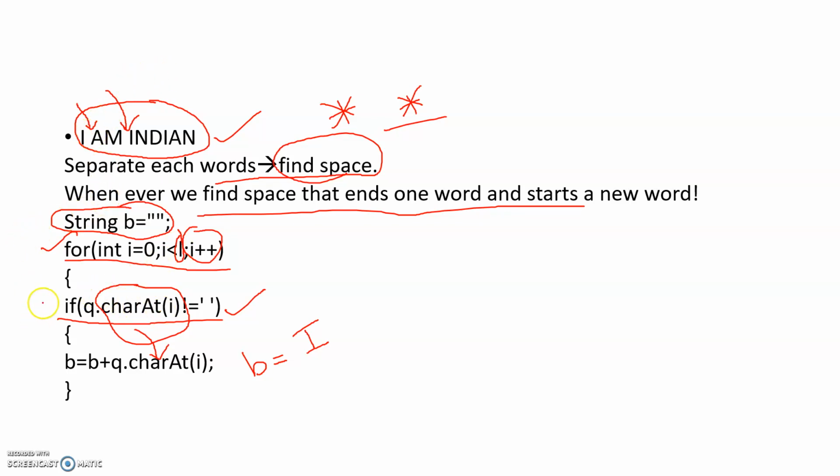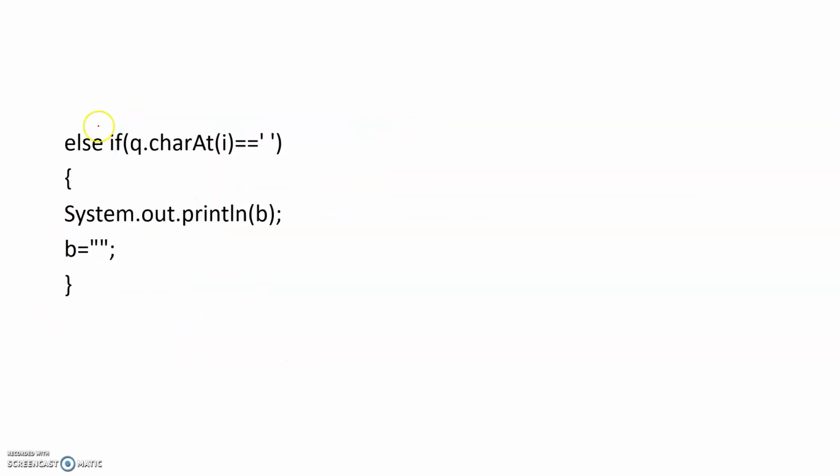So this particular if condition is not going to satisfy. Corresponding to that, we have to write something for else if. The else if part is: else if q.charAt(i) equal to space. If it is space, corresponding to the ith position, we are directly printing System.out.println(b), because b is one word, because it ends with one space. So I will be printed.